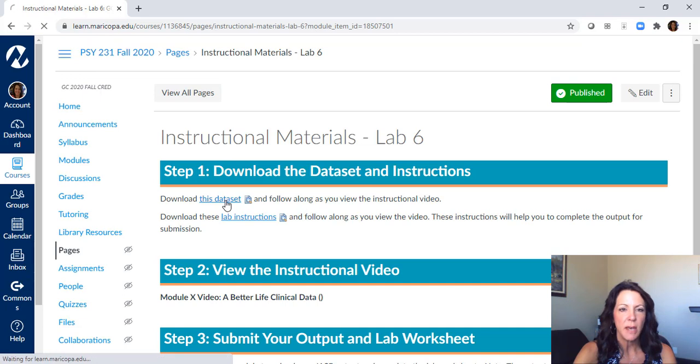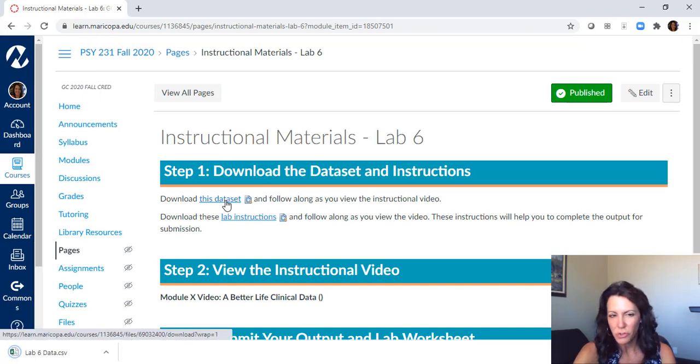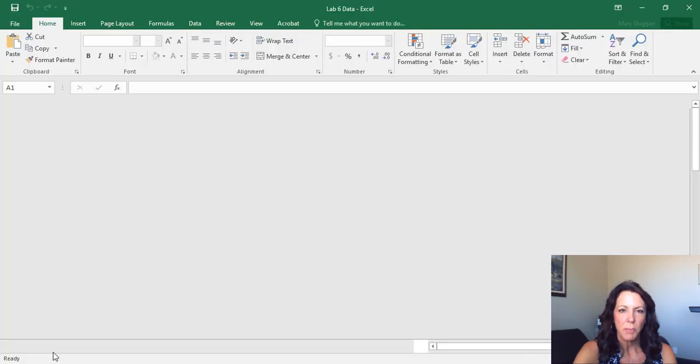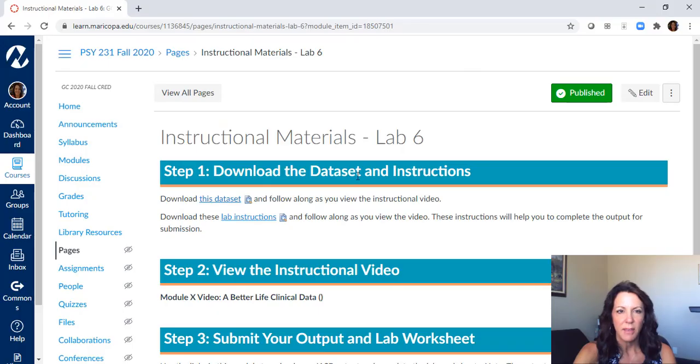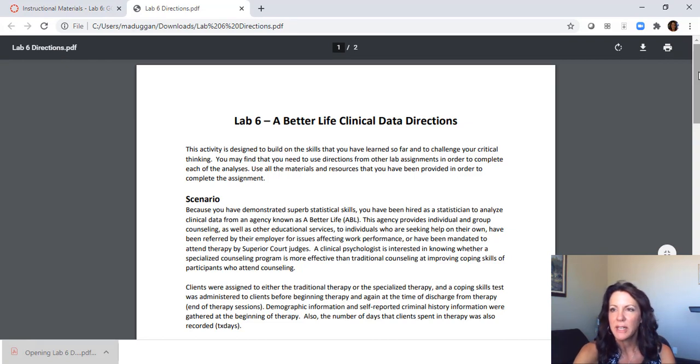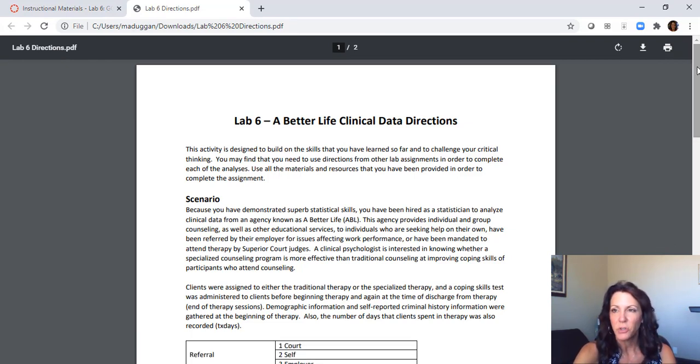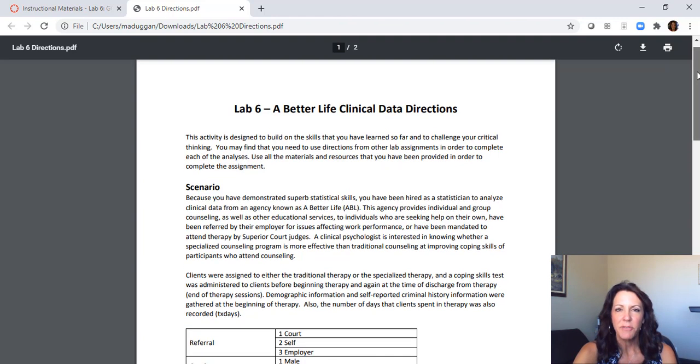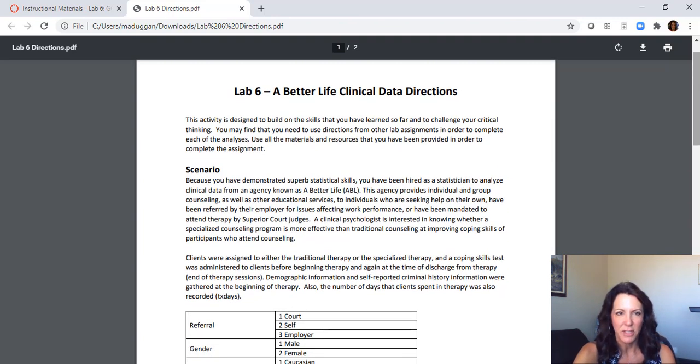First thing I'm going to do is download the data set, as you should do too. And I'm going to save it to my documents folder. And the next thing I'm going to do is download the lab instructions, which hopefully you will have done already as well. And this will tell you everything you need to do to complete your output and to also successfully complete your worksheet. So we have some clinical data in front of us this week, and let's take a look at the scenario.